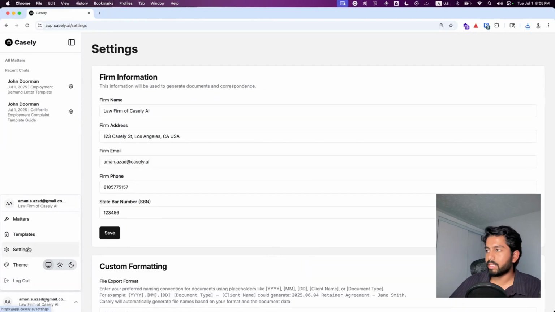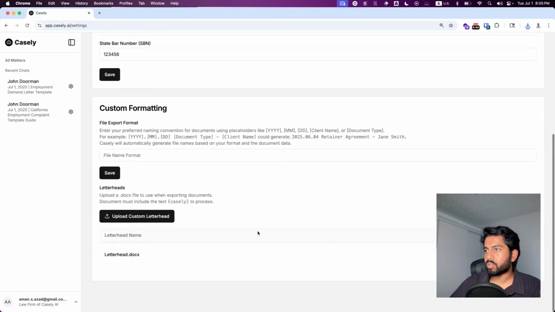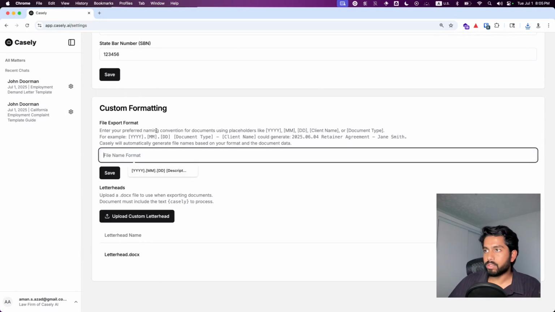Let's go into settings. And over here, if I scroll down, we get a few things. Number one, we have this custom formatting. So over here, this is just plain text. I can just enter what I want as far as naming convention. So if I have a particular way I like my files named, I can drop this in here. For example, if I like to have year, month, day with the description of the document, I can put that here. If I like to have the matter name, I can drop that in there. This is all plain text. There's no complicated templating language or syntax.